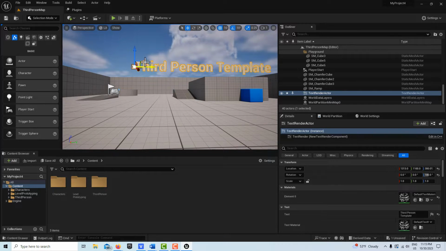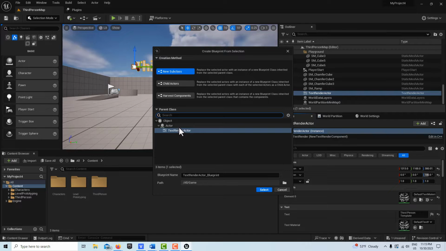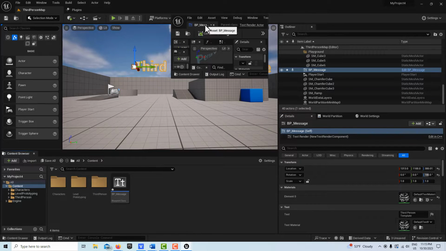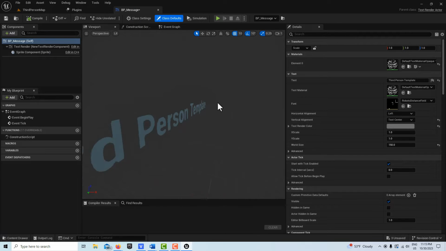Now what we're going to do is turn this into a blueprint. To do that, we make sure it's selected, come right over here to that little icon, click it, and it's going to create a blueprint. Since it is a blueprint, we're just going to call this BP message and go select. It's going to open up a blueprint. We're just going to go ahead and dock this up top.